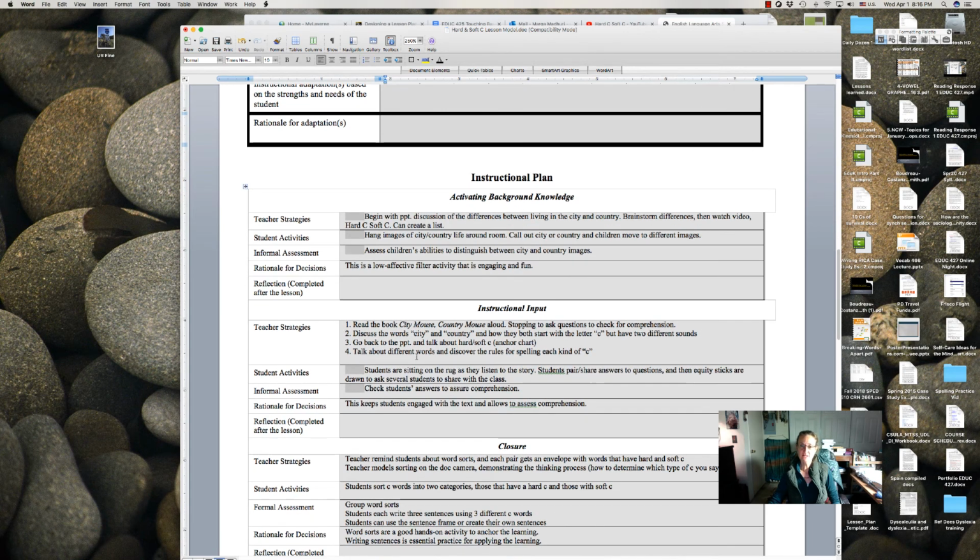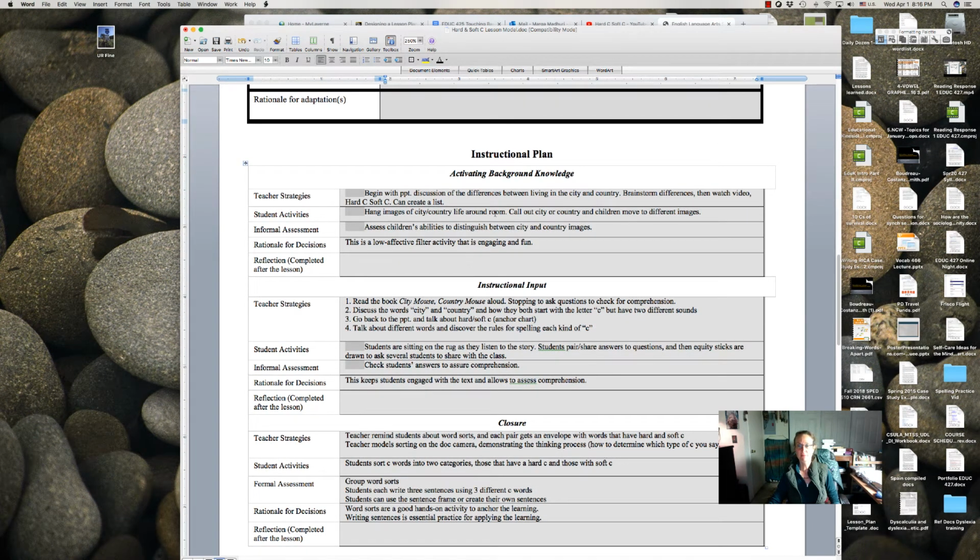Okay, the lesson plan itself, the background knowledge part. So we did that intro about living in the city and living in the country, where they did their go to the corners and finding a picture that represents city and country. And that was what the children did, and it helped me assess their background knowledge. So if I needed to do more background about the difference between city and country, I could have.